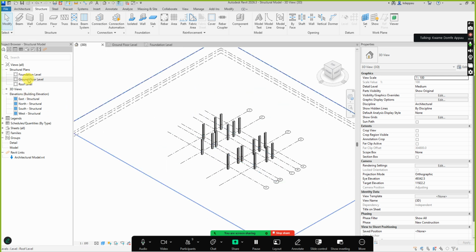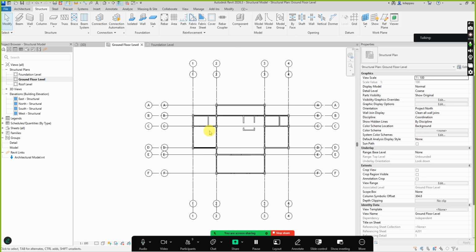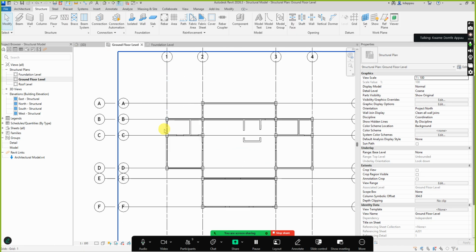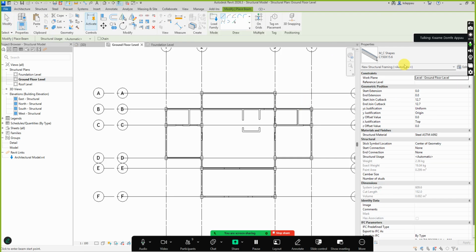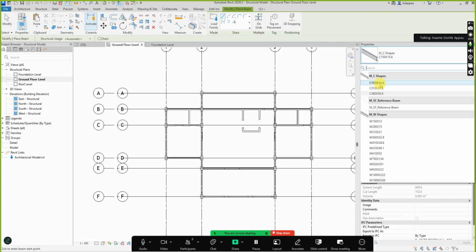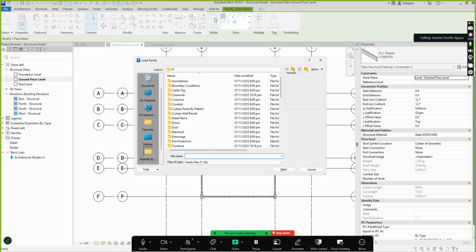If I go to the ground floor again, I need a beam. I want a ground beam to connect all these ones. So I can go to Beam. If I go to Beam, there is a C-shaped beam, there is a W-shaped beam, there is no concrete beam. So I can go to Load Family. I want a concrete beam.